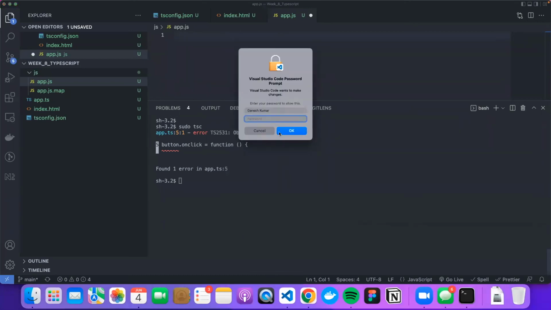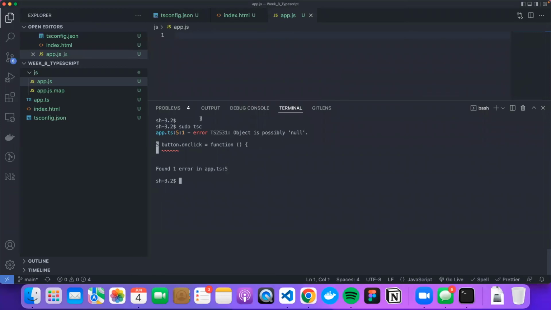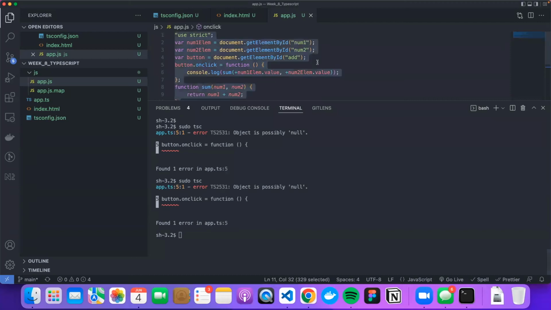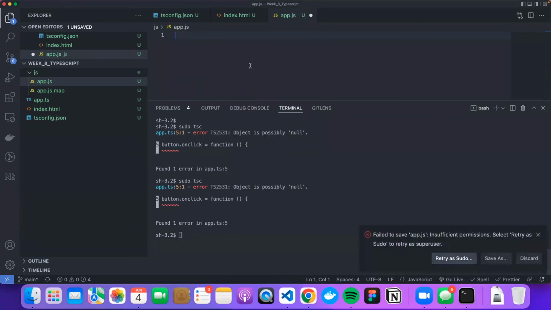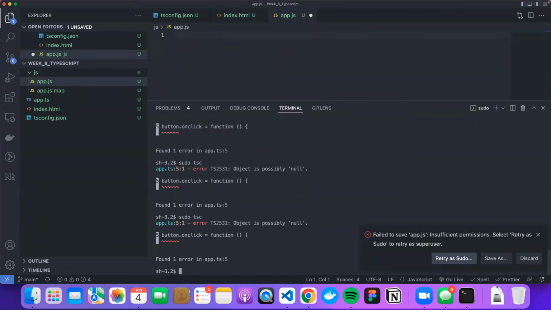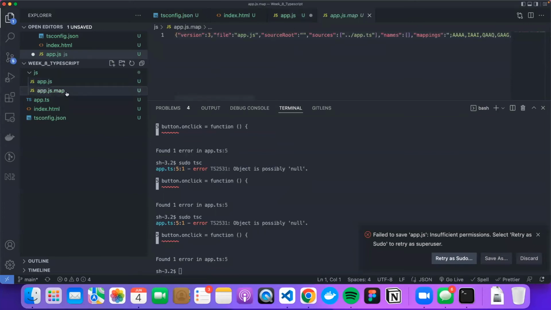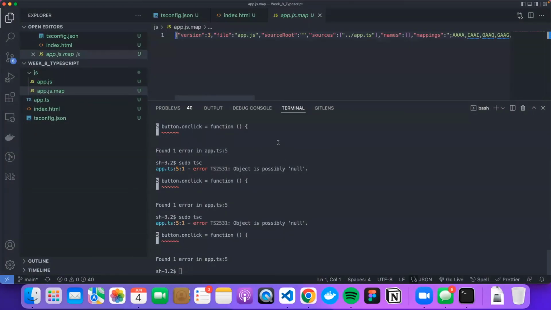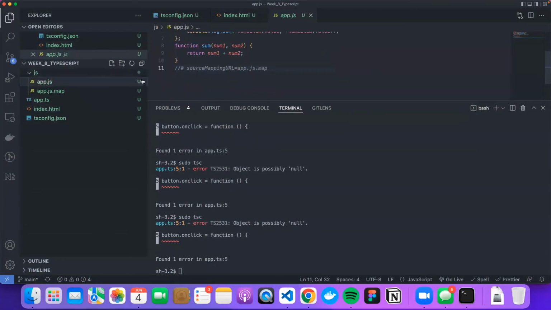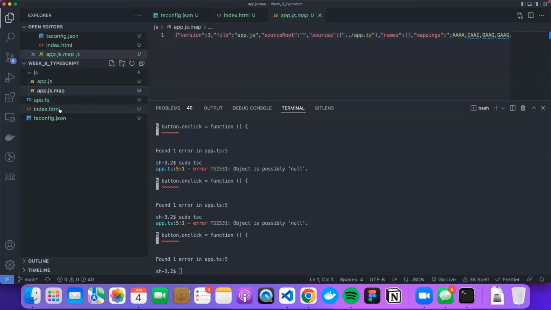Oh my God. I should have opened this VS Code with a. So now if I remove this, God save me from this mess. Okay, now I removed everything, the app.js. Now if I say sudo tsc, I'm getting back my JavaScript file and the source map file that I have asked for in the configuration.